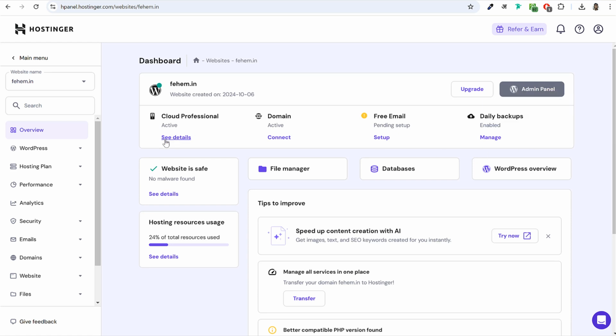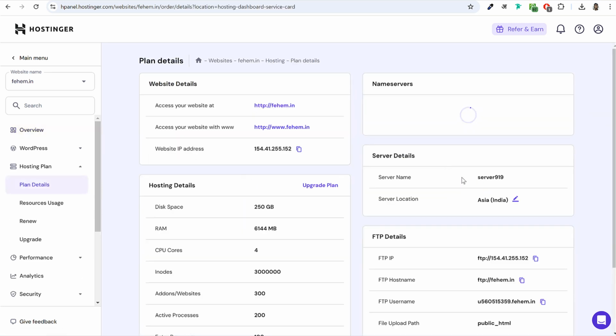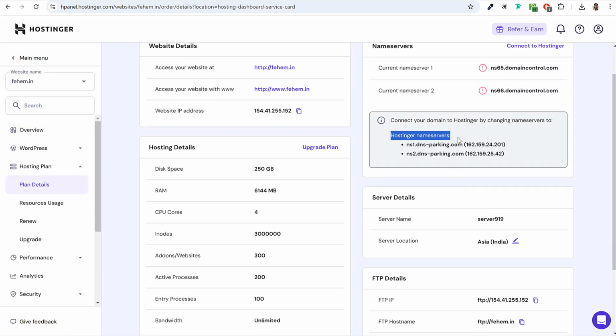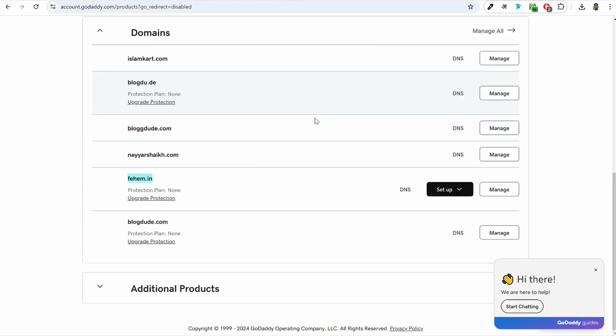For that, you have to click on see details. So whatever plan you're using, it will tell you premium plan or whatever plan you're using. Under that, you will see details. Click on that, and here it will show you your Hostinger name servers. Just copy your name server number 1, just this much, ns1.dnsparking.com, this much.